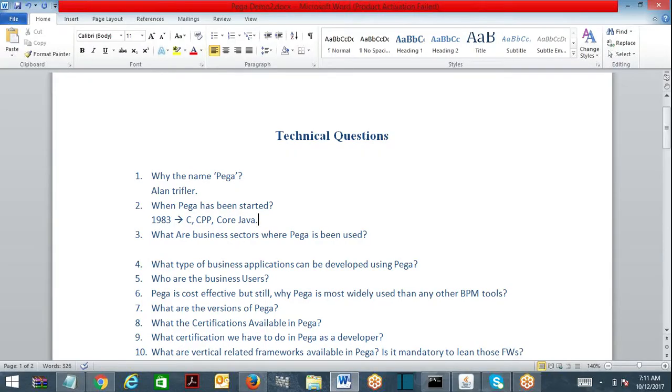Does it have any inbuilt web container? Business logic is purely implemented by core Java. Okay.